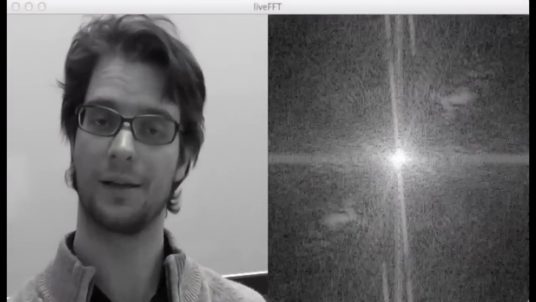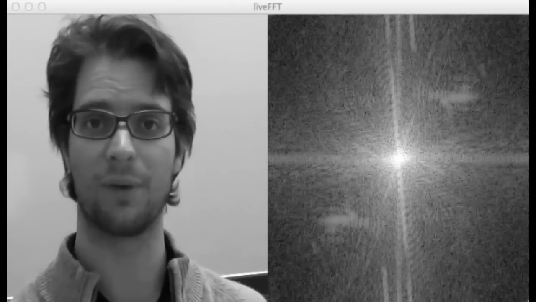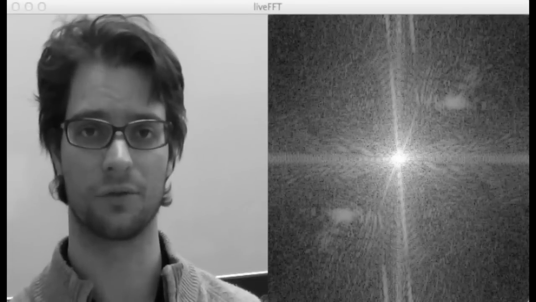I can show you what a Fourier transform looks like for a given structure by transforming the images of this camera. And here we are. You will notice that I've turned this image black and white, and the image on this side shows us the Fourier transform of the camera image.